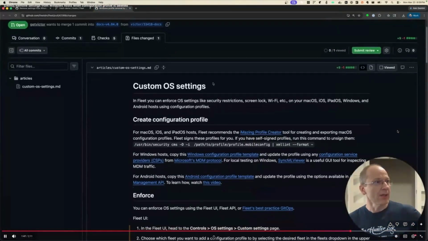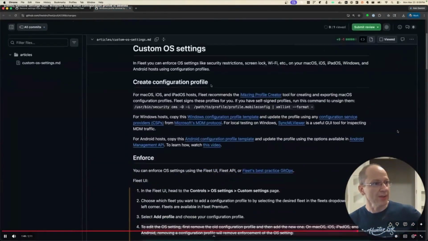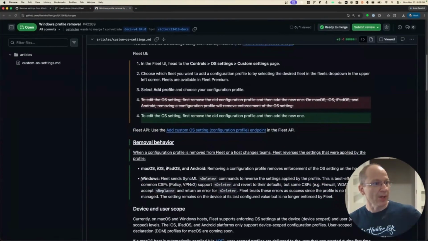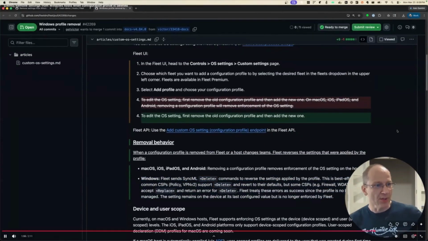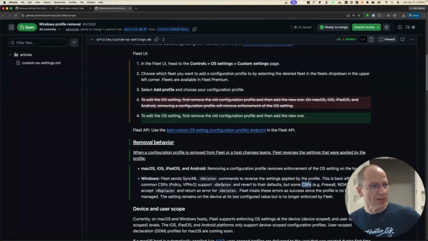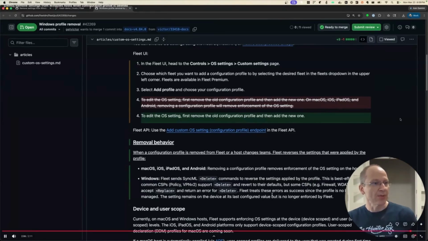We are updating the documentation a little bit in the custom OS settings, where we're talking a little bit more about how it's done. So it is best effort. There are some CSPs that do not support the delete command. If something fails, then we simply remove it. That's it for the feature.